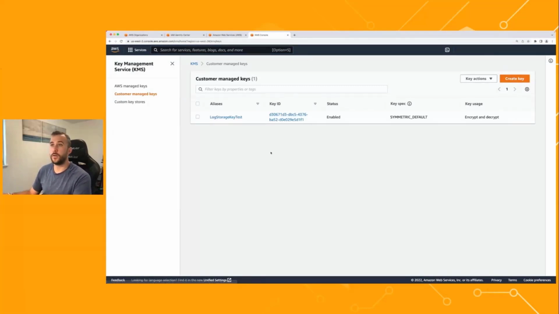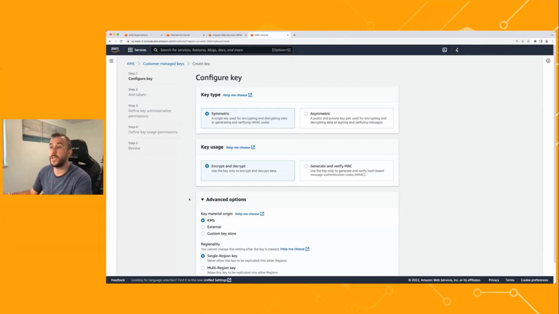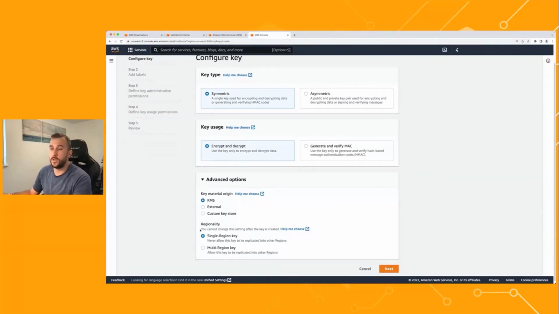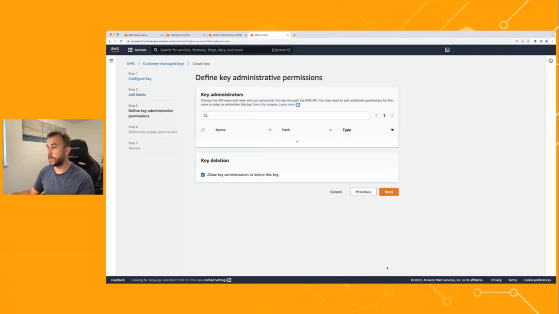So once you are here in the Key Management Service, we're going to go create a key. We're going to create a symmetric key that is able to encrypt and decrypt. If you click in advanced options, in this case, we're going to leave the options by default, but you can have a multi-region key in case you have resources in multiple regions that you're going to be encrypting. Now we're going to click next. We're going to give our key an alias. This is going to be our log storage key. And we're going to click next.